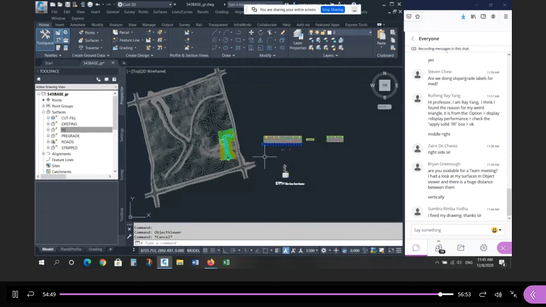But Ray, you got me good today with that one, with the display performance switch. That was new. I didn't even know that switch did that. So I learned something today too. Any other questions?